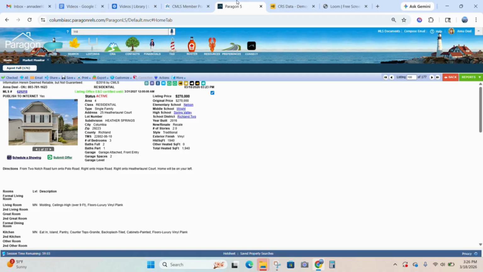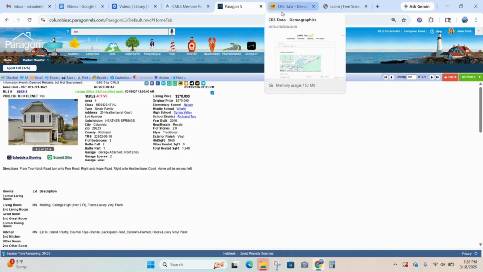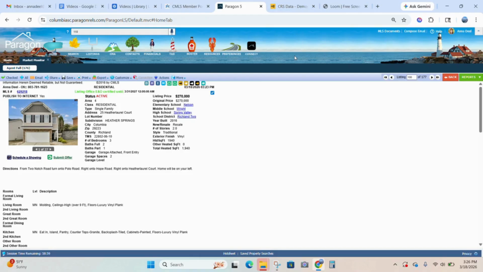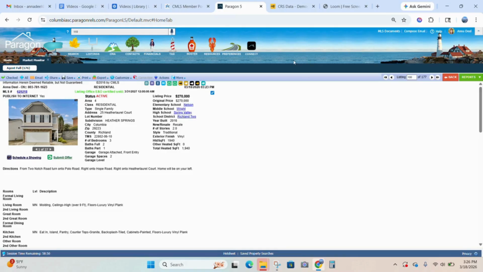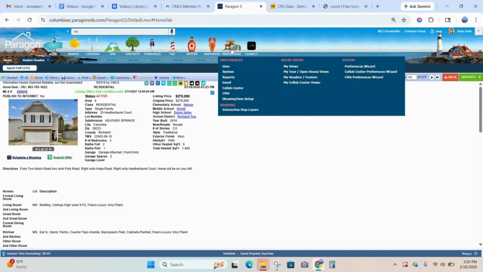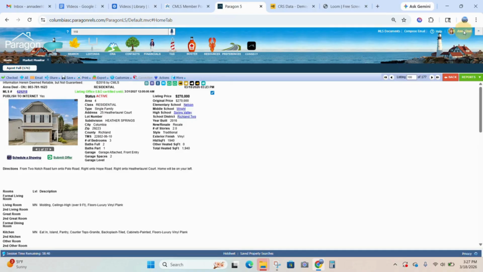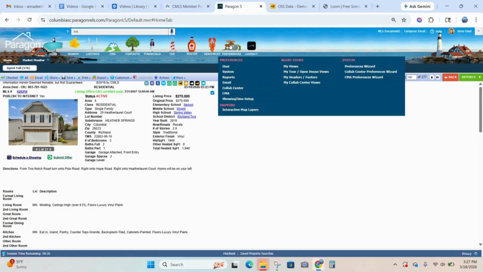So the fourth feature that I want to highlight is you might have already noticed that I've got a little theme going on here. This is not the default view of Paragon. So let me show you where you can find these themes and pick your own and personalize it. If I go to preferences, I can get to it here, or I can find it here and click preferences there. Either way, it's going to get to the same spot.